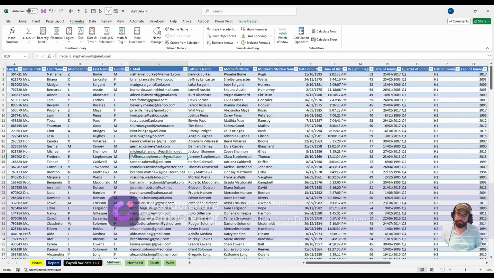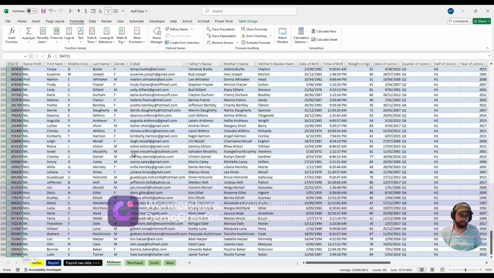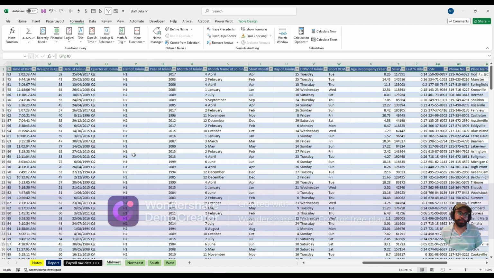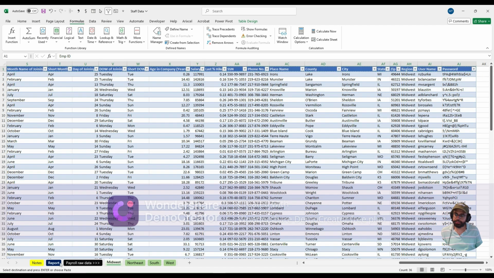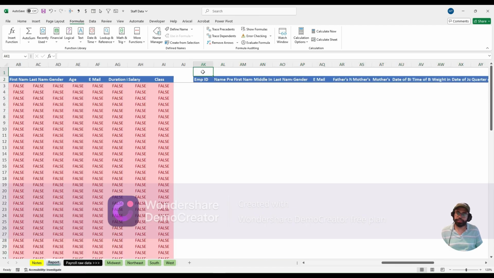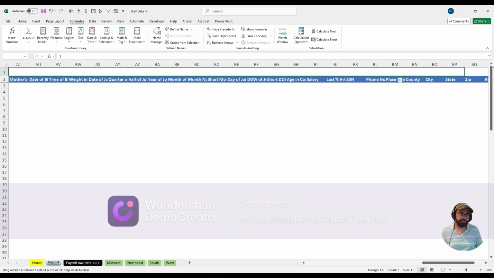So I'll pick up this Midwest table. Overall, there are about 285 rows. I'll copy the headers, go to the report and paste the headers over here, and then I'll just give numbers, 1, 2, and so on. These numbers will be helpful for us when we build up the formula.